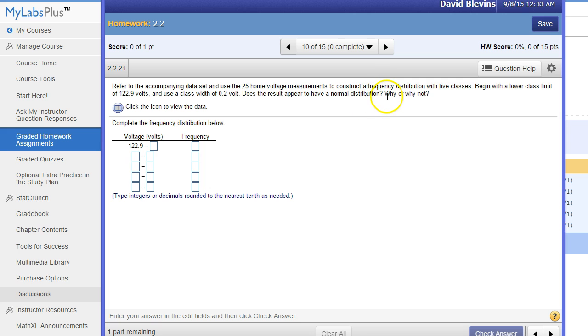I did a homework problem similar to this for the Ask My Instructor question responses. But I wanted to do one here also for just StatCrunch, because the question was specifically about StatCrunch.